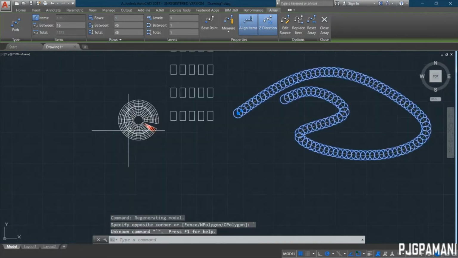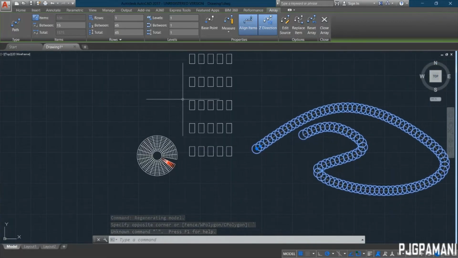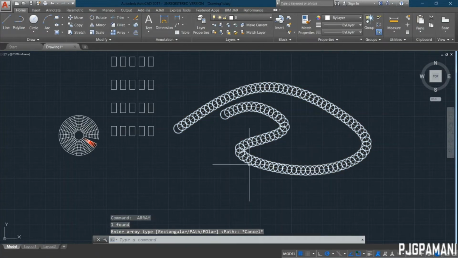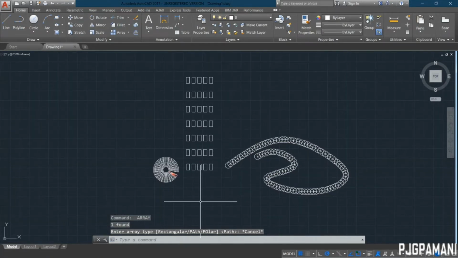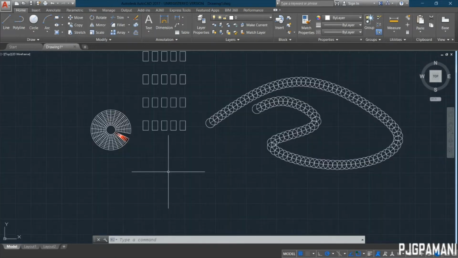So that is array in polar mode, array in rectangular mode, and array in path mode. That is basically array. We have finished a lot already. Array, the line, the layer, and so forth.